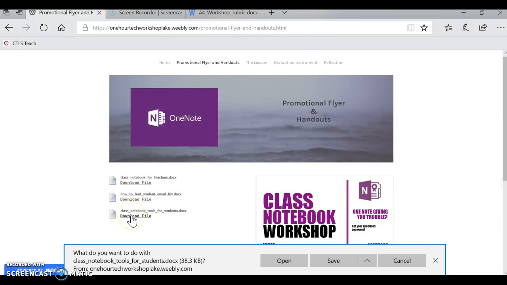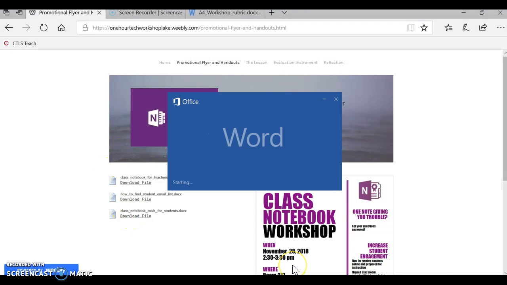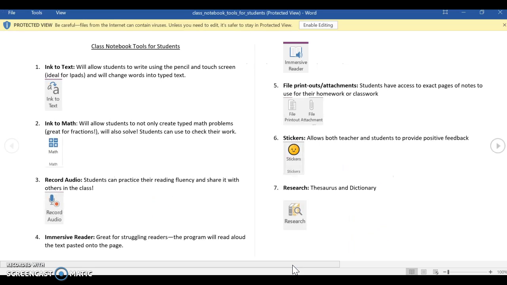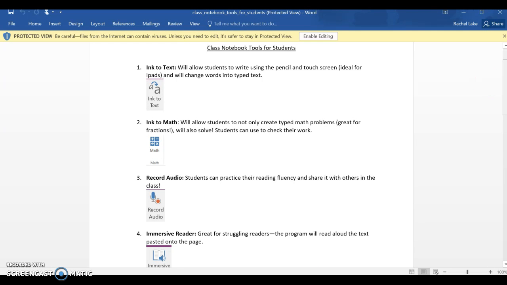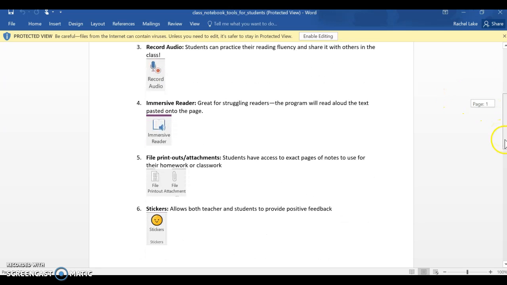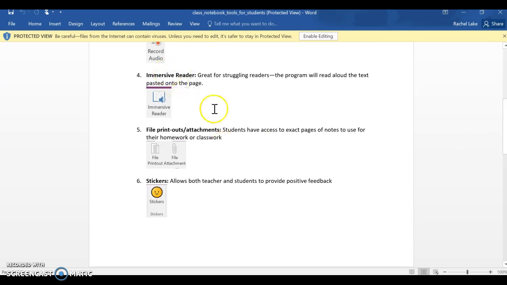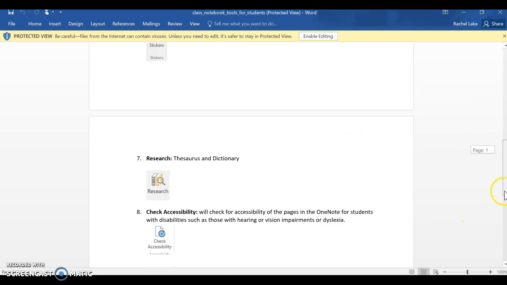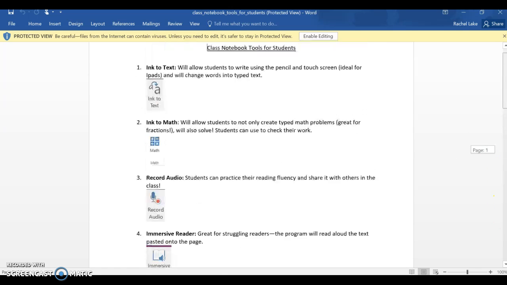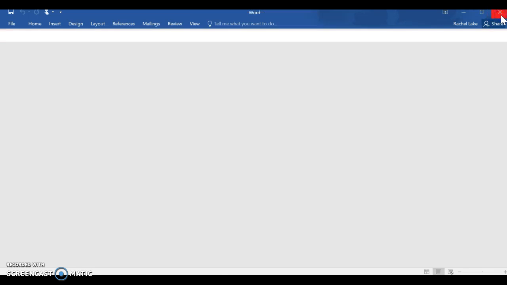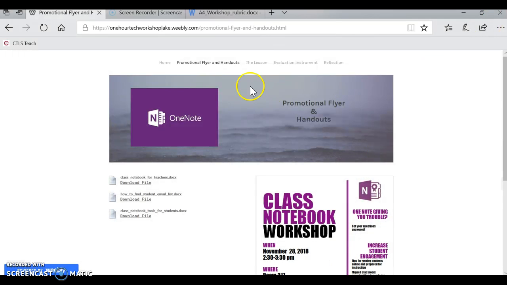And then the last one is just fun tools and different things that you can use in Class Notebook with your students, or that students can use as they are collaborating together. So like ink to text, ink to math, recording audio, the immersive reader. I use it with my kids all the time. So there are different buttons and what they do. So those were the 3 handouts that I created.